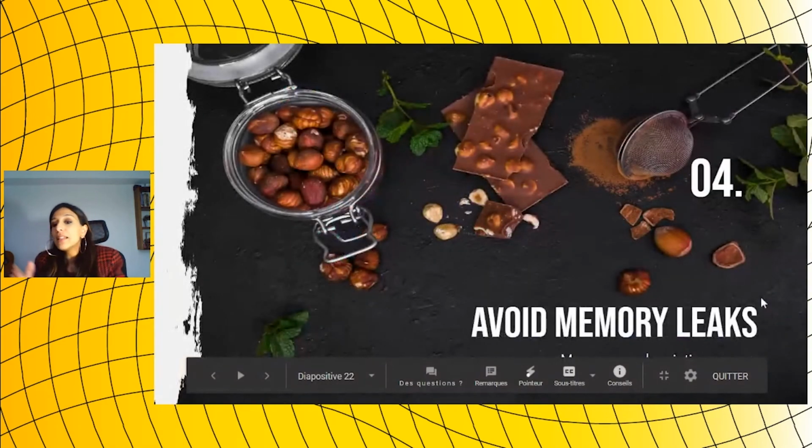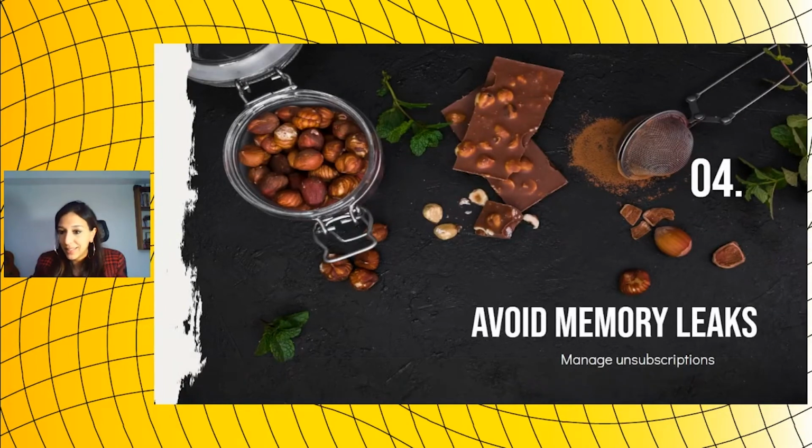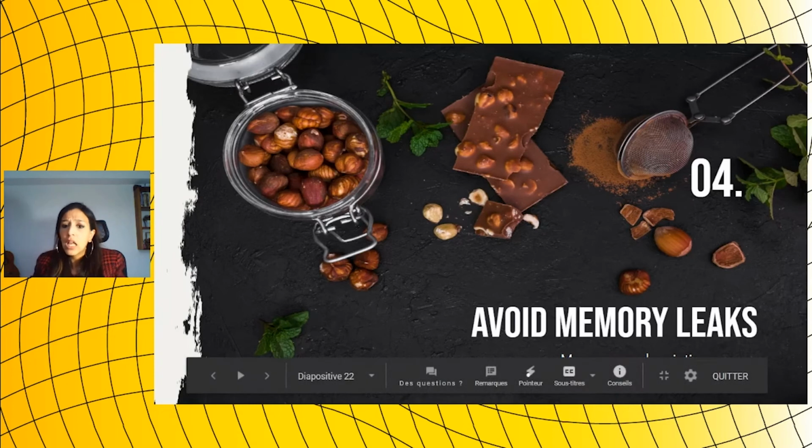So far, so good. Now let's move to the fourth recipe, which is avoid memory leaks. And this is something you should consider when you're implementing your application with RxJS. And I will here shed light on unsubscriptions. The memory leaks subject contains many aspects, and unsubscription is one of the most important ones.